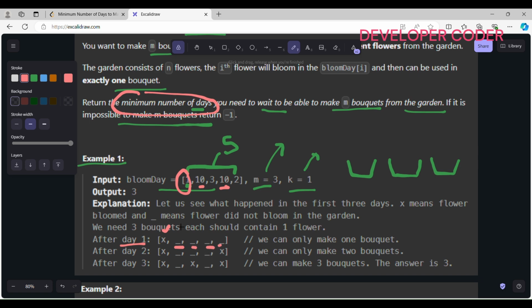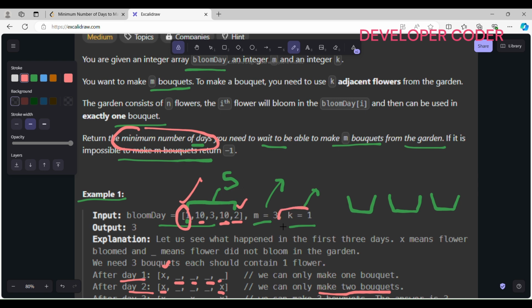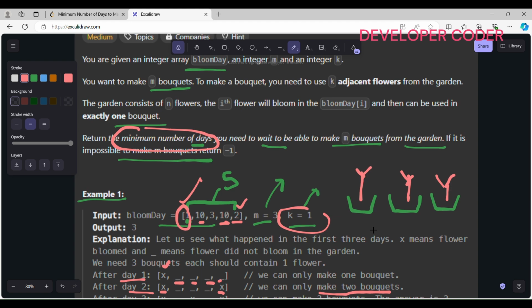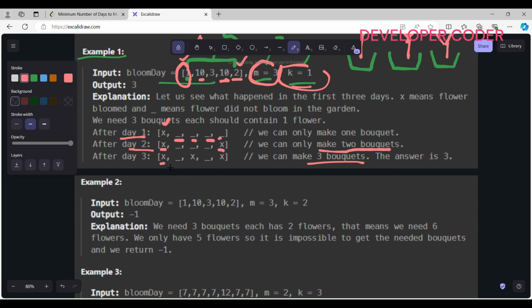Now after day 2, this flower is already bloomed and this flower is going to be bloomed, right? So here I am writing x and here I am writing x. So we can only make 2 bouquets, because in all the bouquets we need k is equal to 1 adjacent flower. After day 1 I make this bouquet, let's say I have used this flower. After day 2 I have one more flower, so we can only make 2 bouquets right now. And after day 3, now we can make 3 bouquets. So after just day 3 I can make 3 bouquets, because we need to make 3 bouquets with k adjacent flowers. See here, all flowers are adjacent, na?